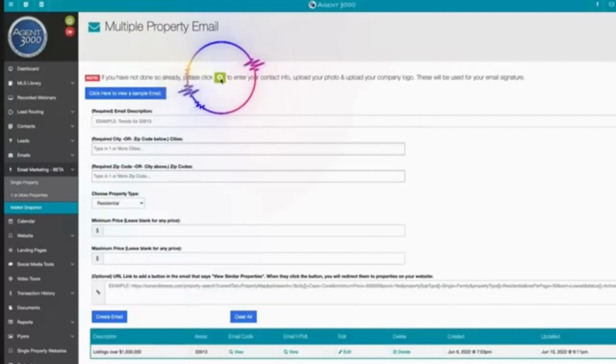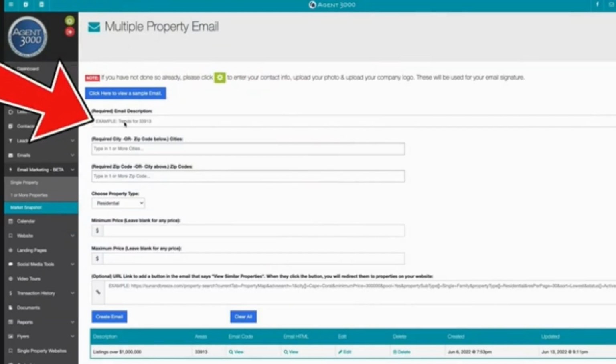If you haven't done so already, please click this icon here so you can enter your contact info, photo, logo. These things are going to be used in your email signature. The first thing you want to do is give it a description.